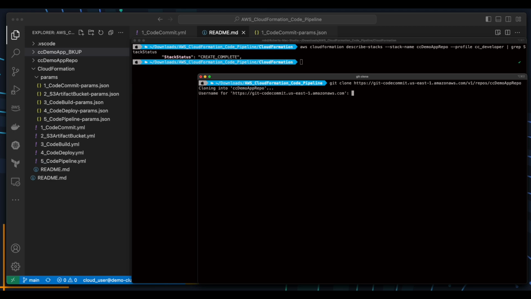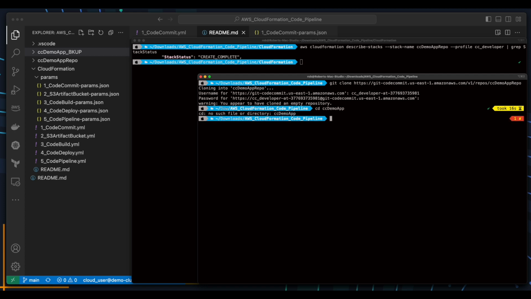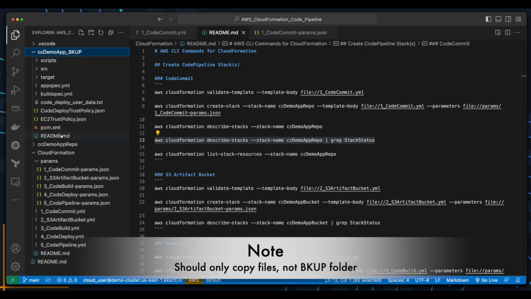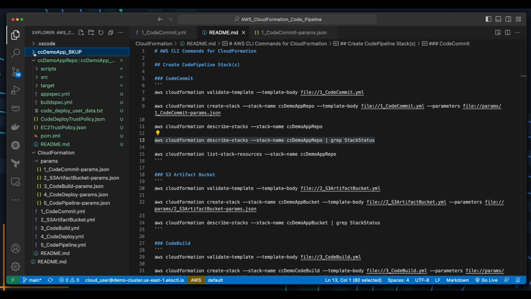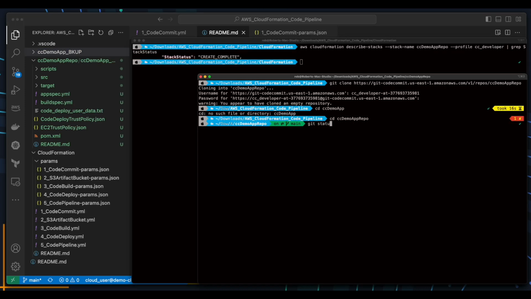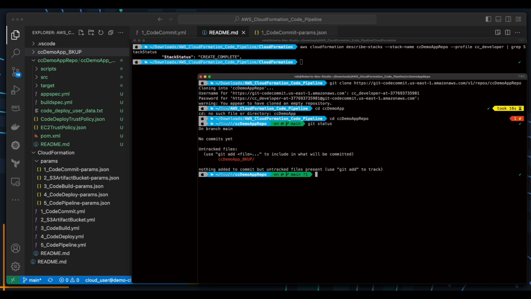Here it's prompting me for my git user credential, so I'll paste that in, and then the password. Then cd into the repo, then copy the files from my backup folder into the new repo. Then jump back in the terminal and add, commit, and push these files to the remote CodeCommit repo.